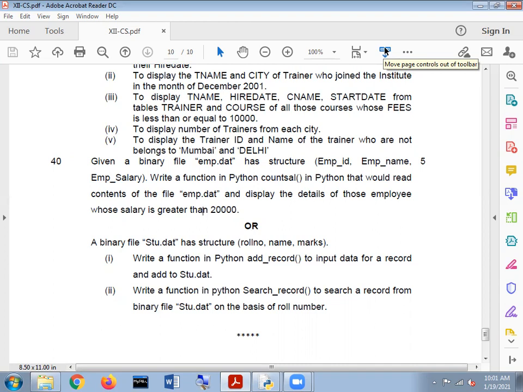Write a function in Python, countsal, that is count salary, that would read the content of the file emp.dat and display the details of those employees whose salary is greater than 20,000. मेरे बच्चों, इसका अर्थ ये हुआ, they assume that they already have data within a particular file, emp.dat, and they are supposed to read that content with the help of a function, and display only those records which have a salary greater than 20,000.